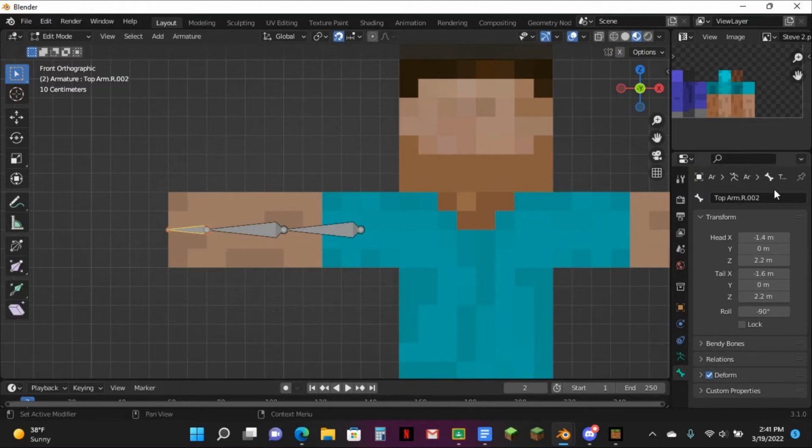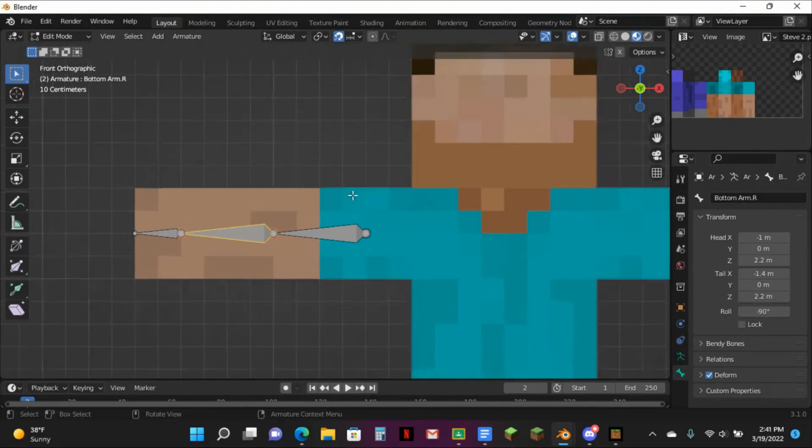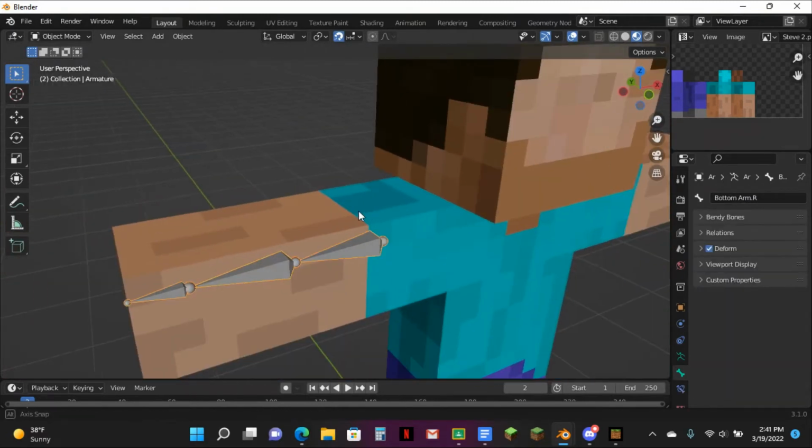Now I'm just going to call this thing wrist.r and expect some things in this rig to change. Once you get everything set up, I might go back and change some stuff to make it better. So don't expect everything to stay the same.